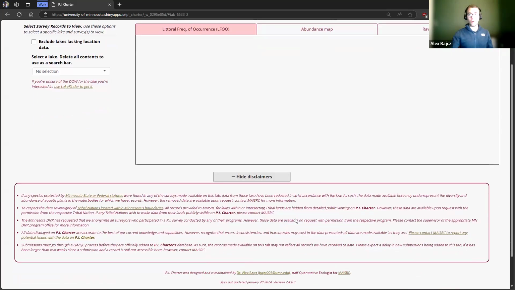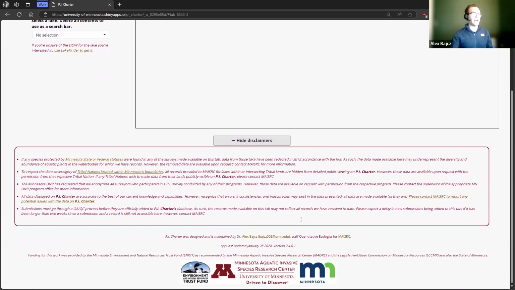First, at the bottom, I'll note that just as on the Overview tab, there is a Disclaimers button. Clicking it will open a list of disclaimers about the contents of this tab. These include notes about the redacted protected taxonomic data, redacted data from surveys on tribal lands, redacted surveyors' names for surveys done by the Minnesota Department of Natural Resources, the as-is nature of the data shown on the Records tab, and our own QA/QC processes. I encourage you to read these disclaimers before using the tab more deeply.